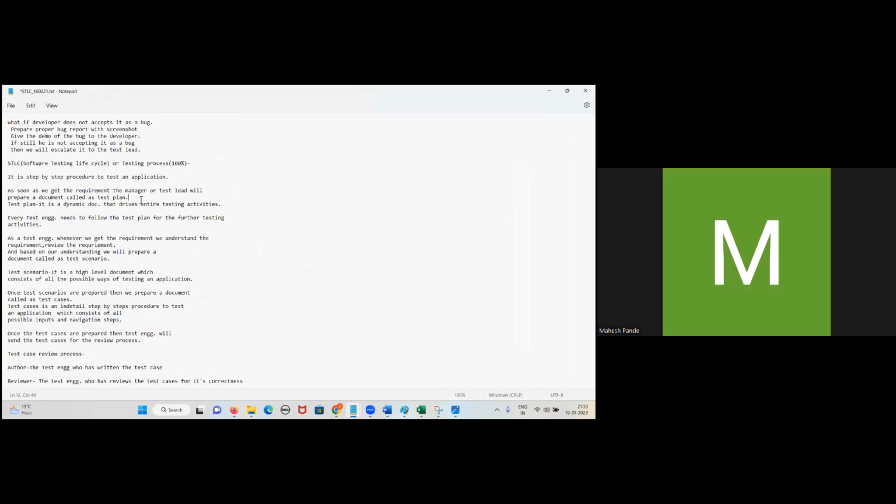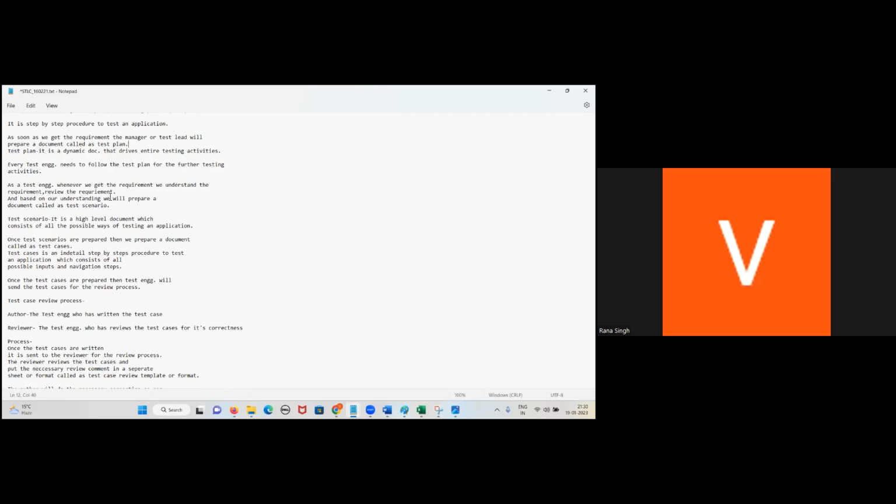what? Test plan. Yes, fine. Test plan. It is a dynamic document that drives entire testing activities. Every test engineer needs to follow the test plan for his further testing activities. As a test engineer, whenever we get the requirement, we'll understand the requirement, review the requirement, and based on our understanding, we'll prepare a document called as what, guys?